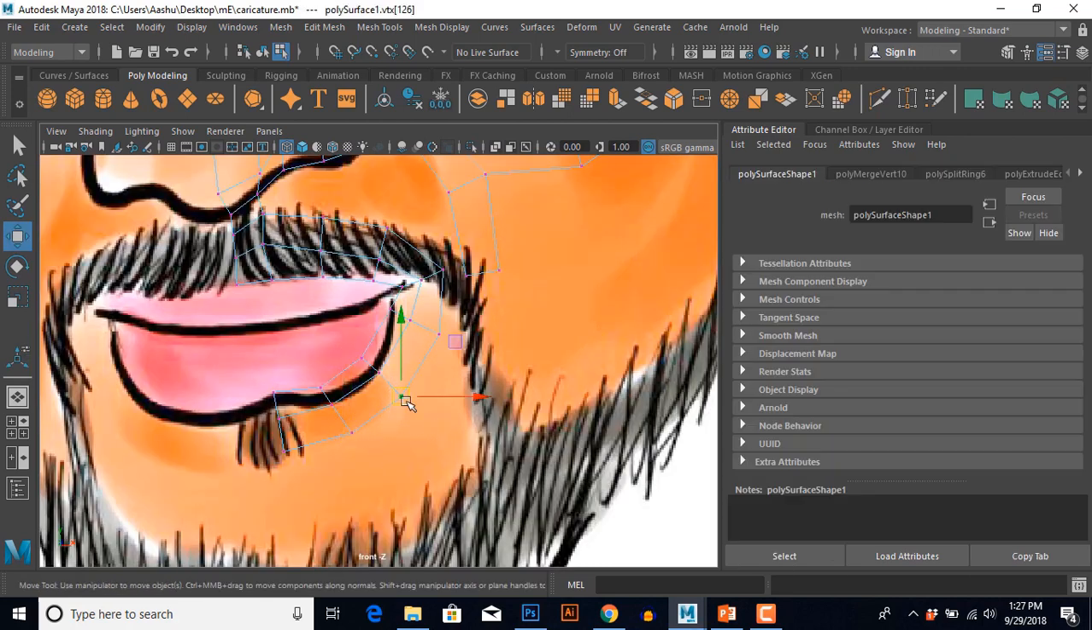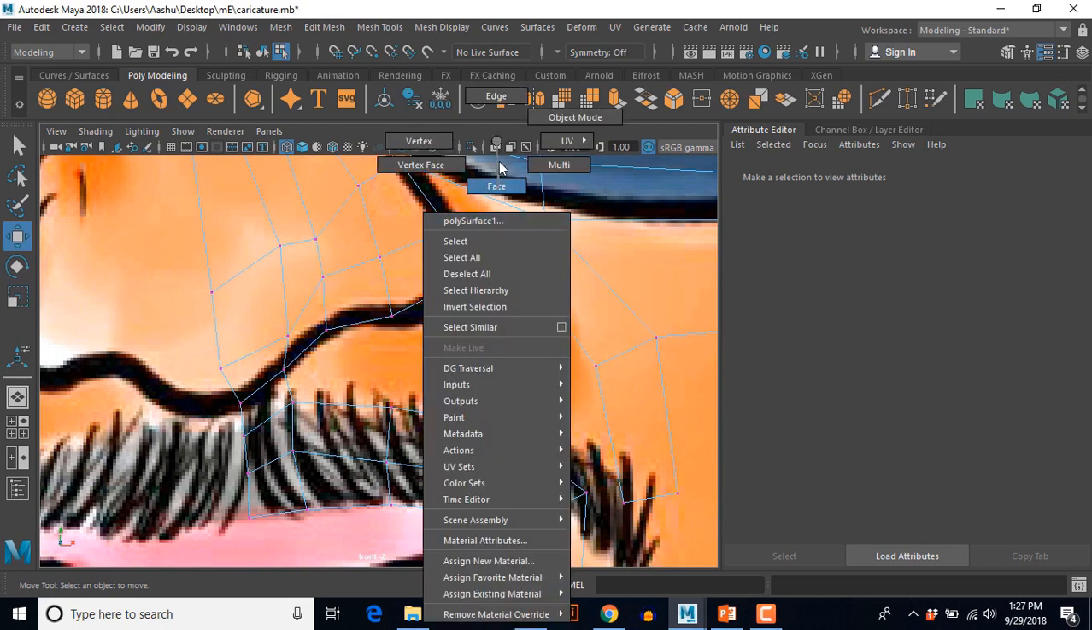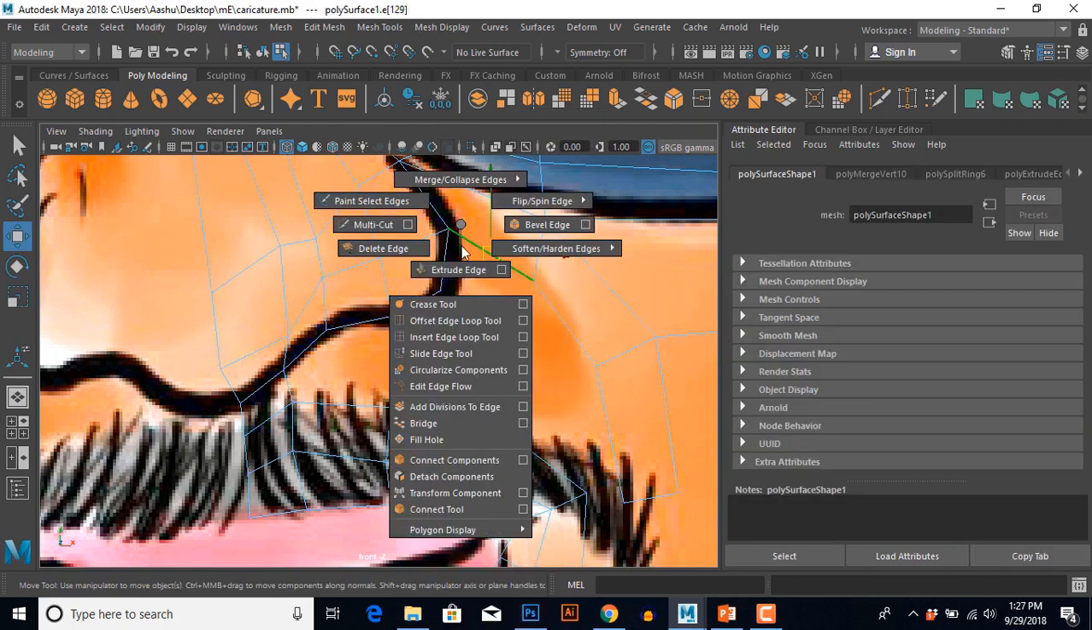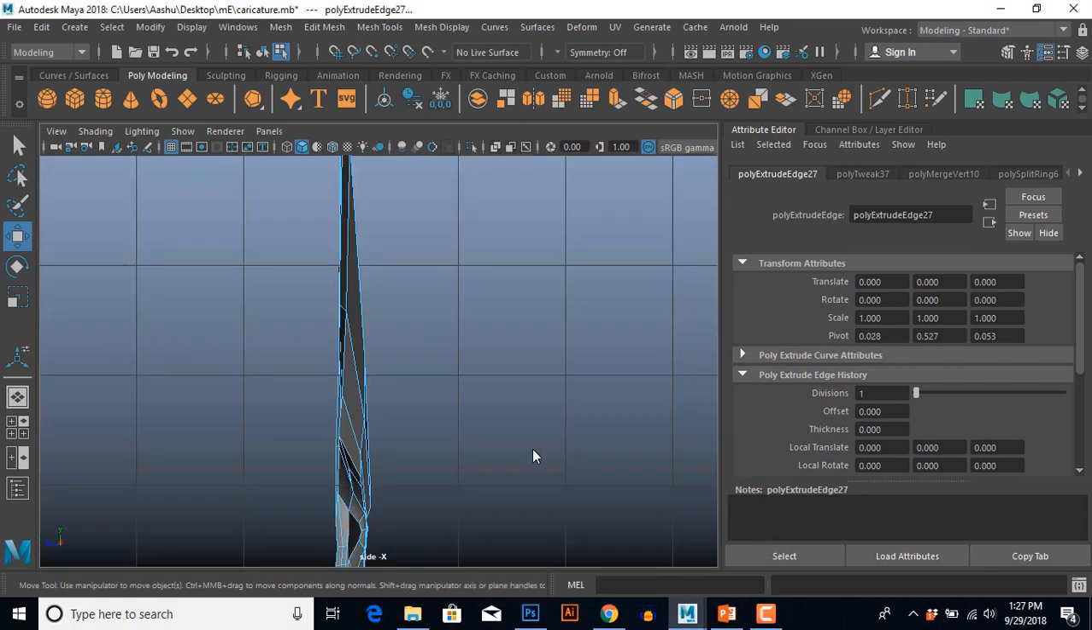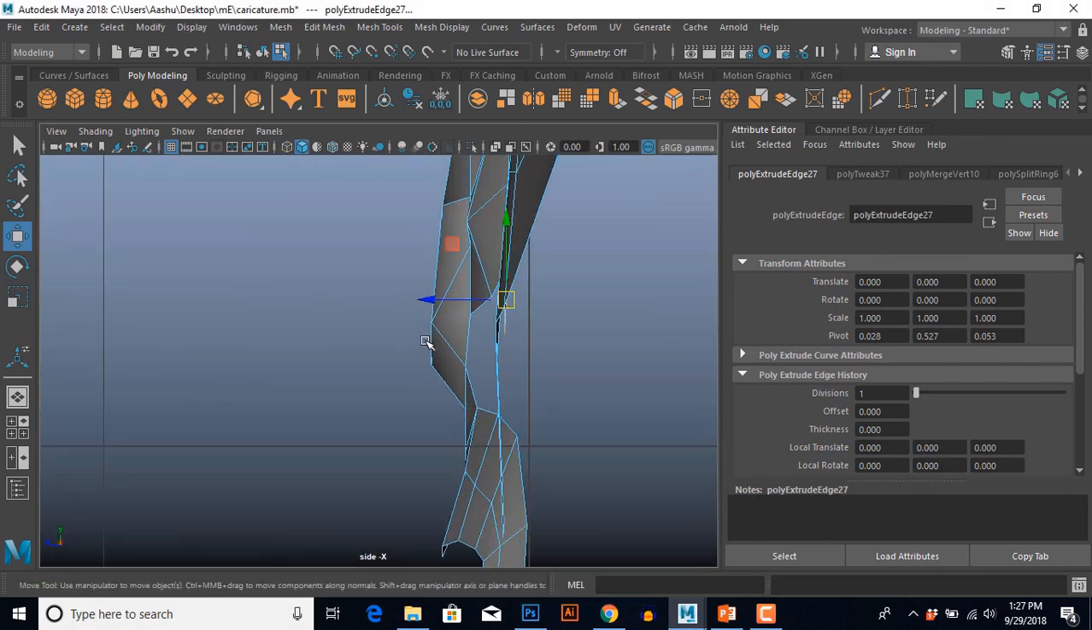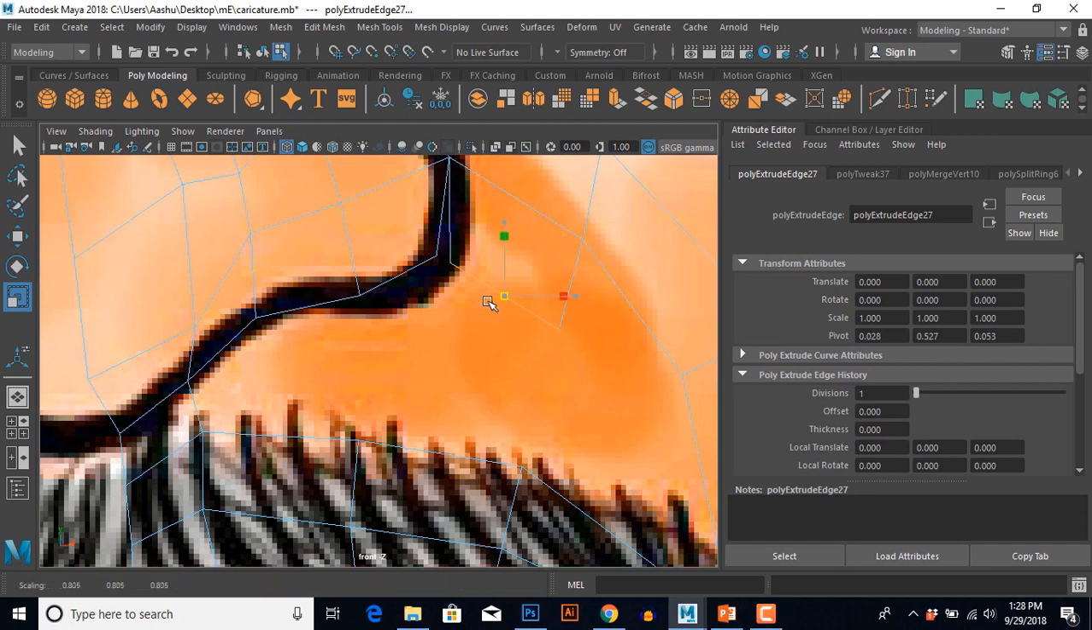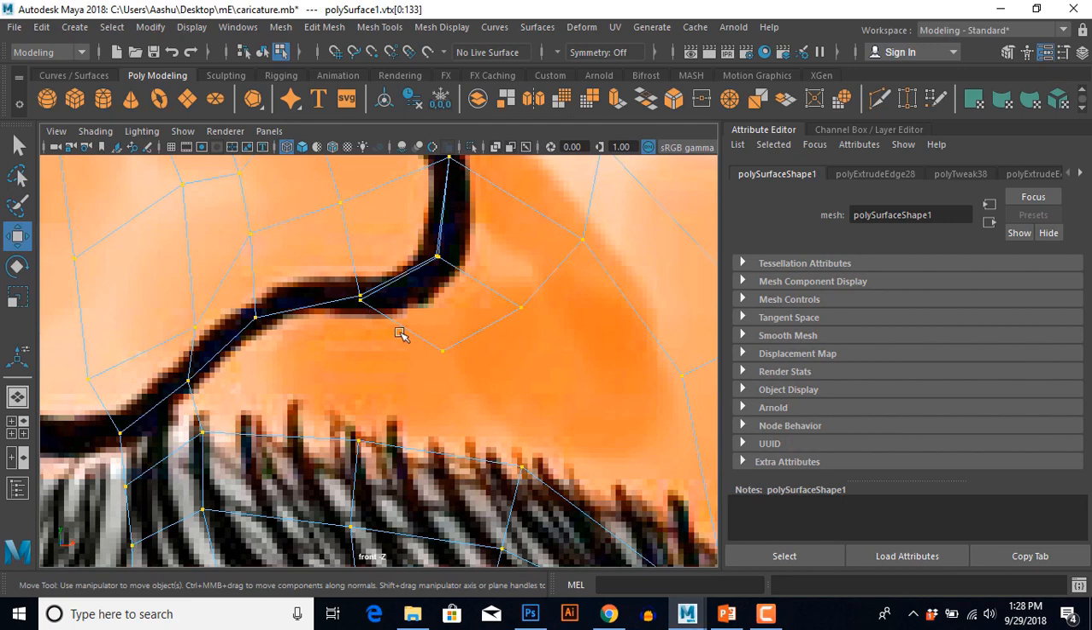Select these vertices and adjust them. Now go to edge mode again and extrude this edge towards this area from side view also. Scale it down a little bit. Now extrude it again and place it here. Select this vertex and adjust it.